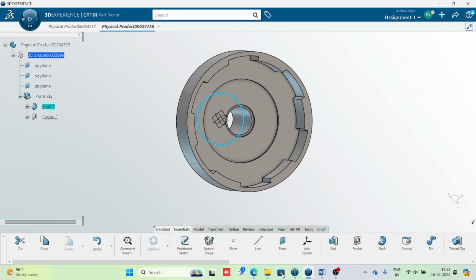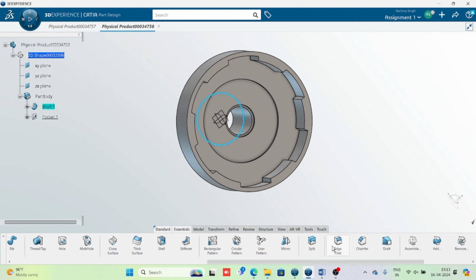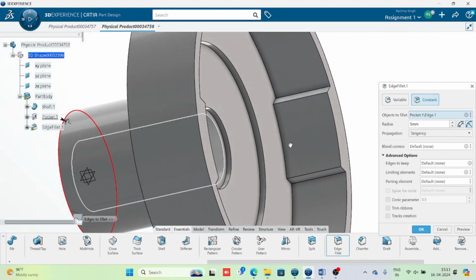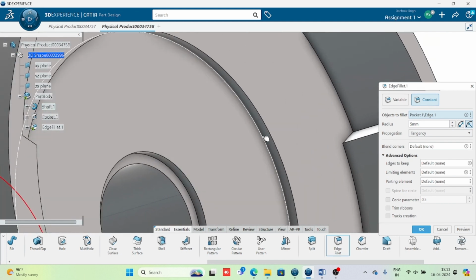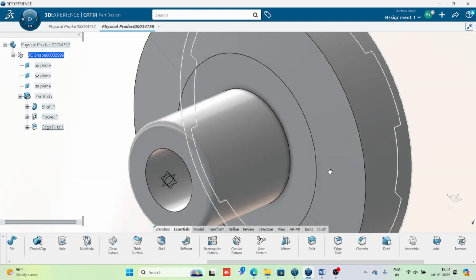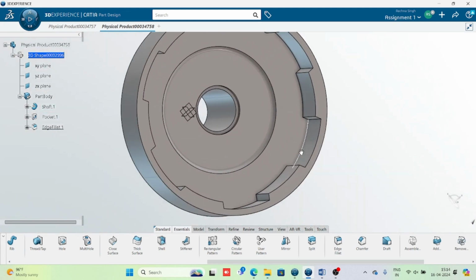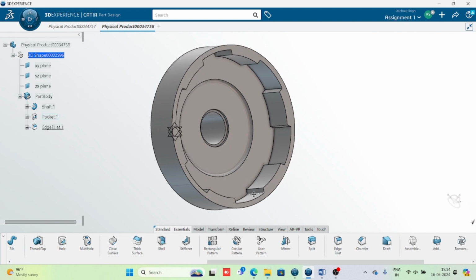Sometimes it's really hard to find tools in this option. See, this is in essential you will find edge fillet. So this edge and this edge, we need 6 mm. 2 elements, 6 mm, preview. Okay, you can see your sketch is perfectly fine. So this is how we can create a model like this. Clear?